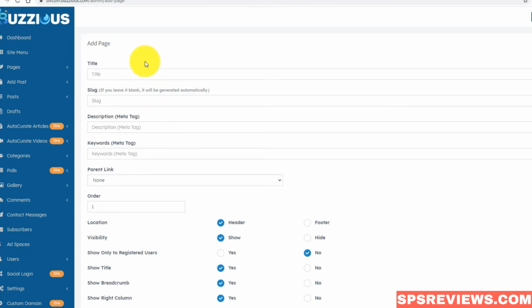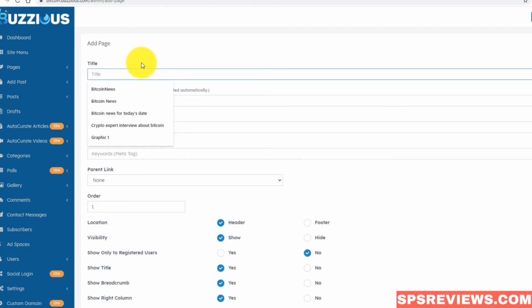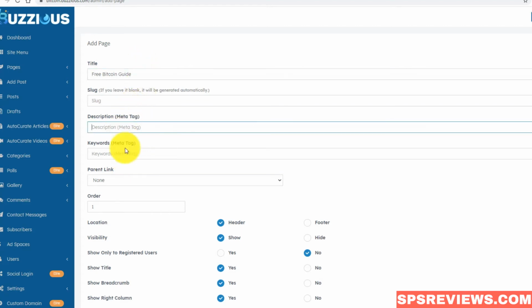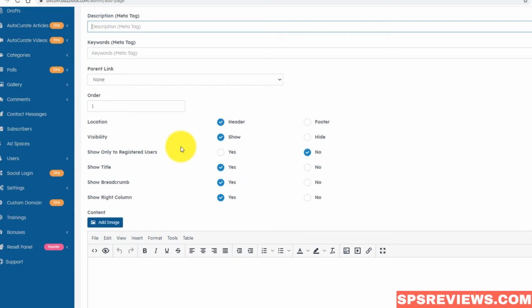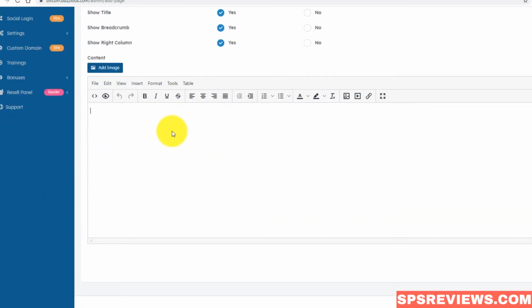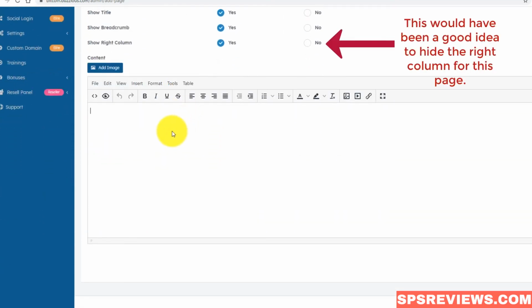want to add. You could add a squeeze page. You could add a sales page. Okay, so let's add a squeeze page. All right, let's call it free Bitcoin guide. Okay, you can fill out this SEO stuff if you want to, and then we're going to enter some information and then an opt-in form.